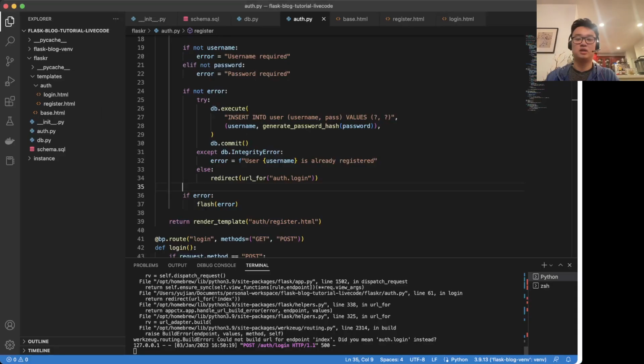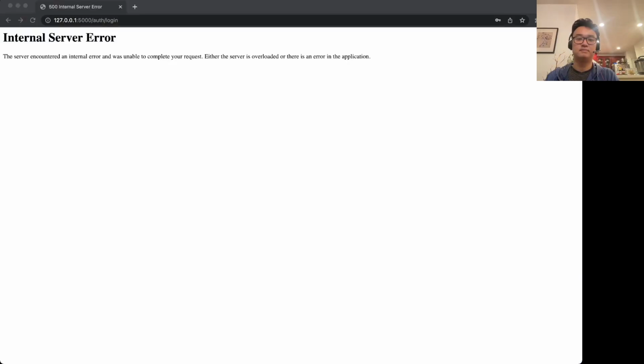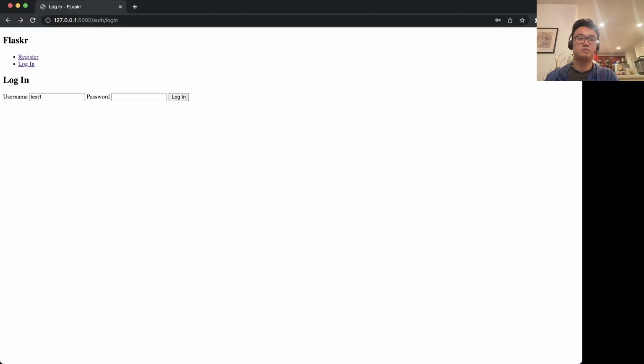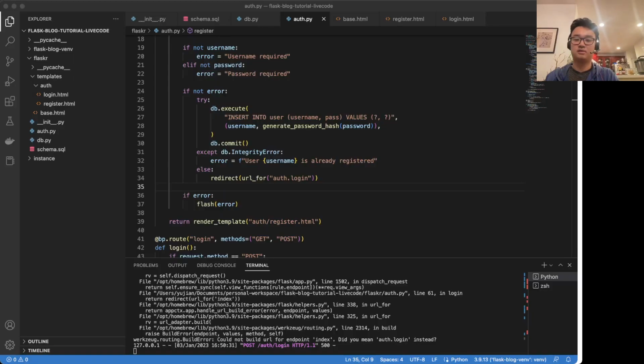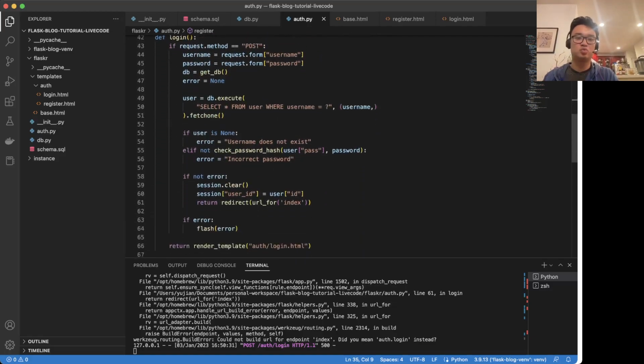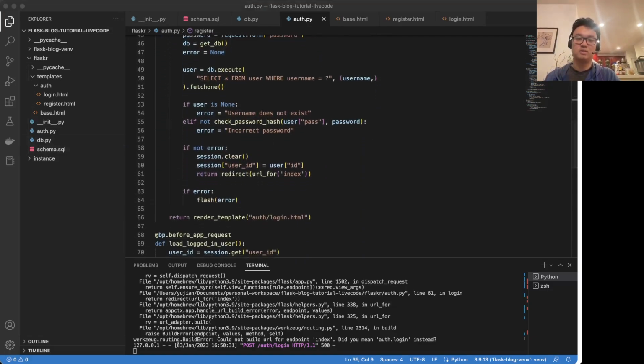Okay, well there's an error with the login function. I'll just show you what I just tried to do. Okay, so we have to fix that. That's problematic. Could not build URL for endpoint index. Okay, so I don't have an index endpoint yet. That might just be because it's just not registered. So that's probably okay. We can deal with this later.